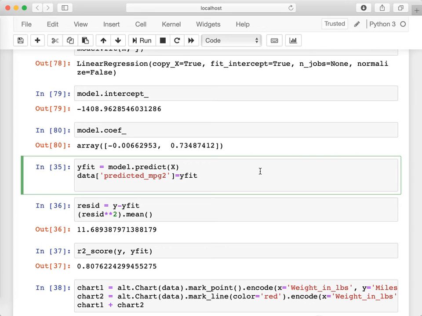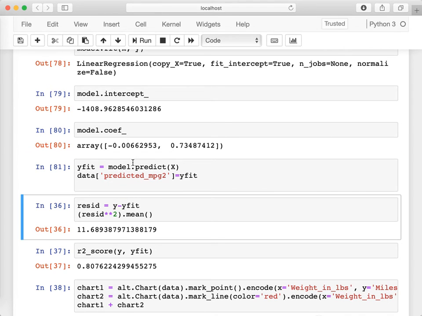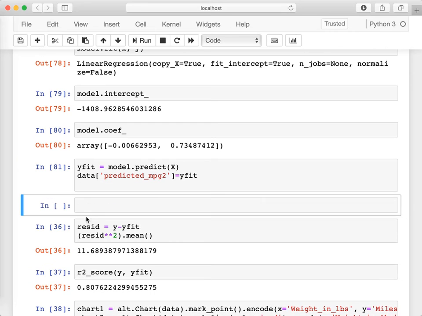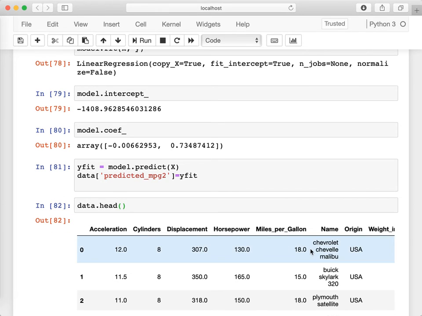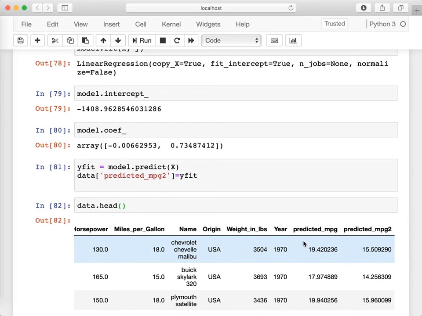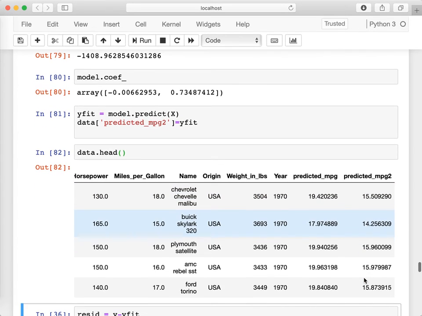What I'm going to do now is do the same. I'm going to fit my feature matrix to get the predicted MPG. So right now, if I take a look at my data frame, I should see three MPG variables: the observed variable, the one that we predicted from the first linear regression model, and the one that we predicted from the second one.